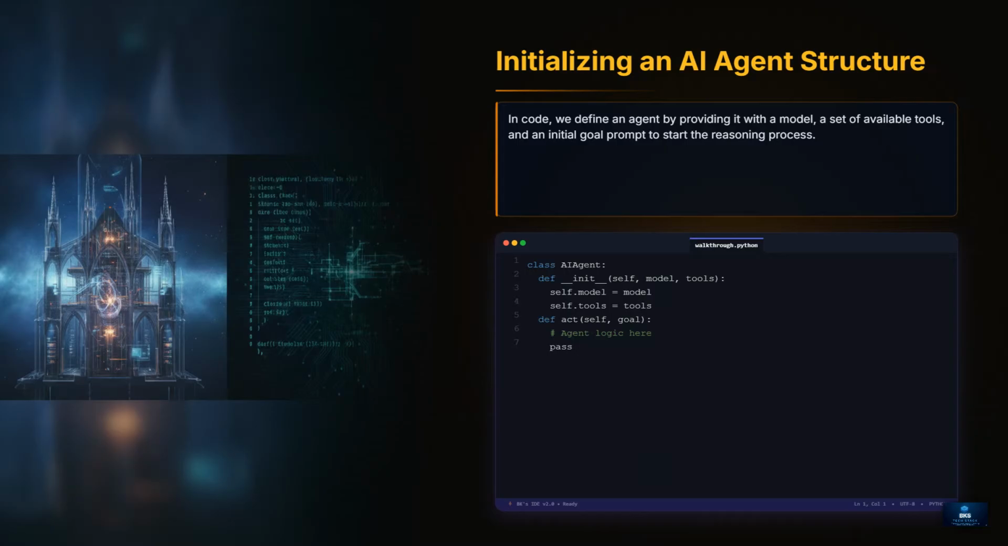Here is a simple structure for an AI agent in Python. We define a class that holds the AI model and a list of tools. The act function is where the agent would process the goal. By bundling these, we create a reusable template for our agents to handle different complex tasks.